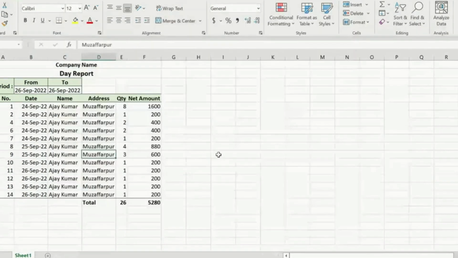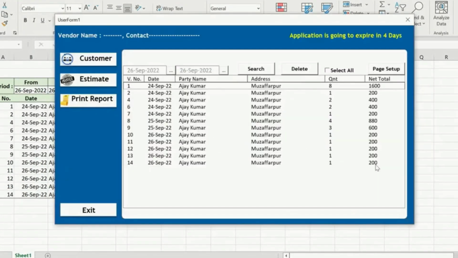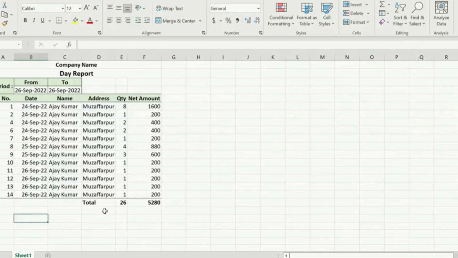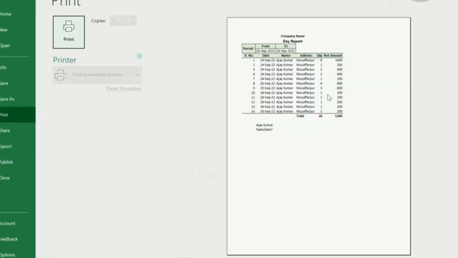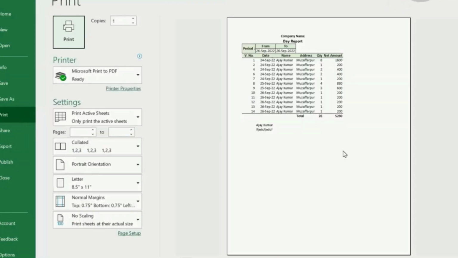This is the Excel file. Here is the user form. But here is the Excel file. Here I can do any data entry, edit and print everything. Excel has many functions that I can use here.